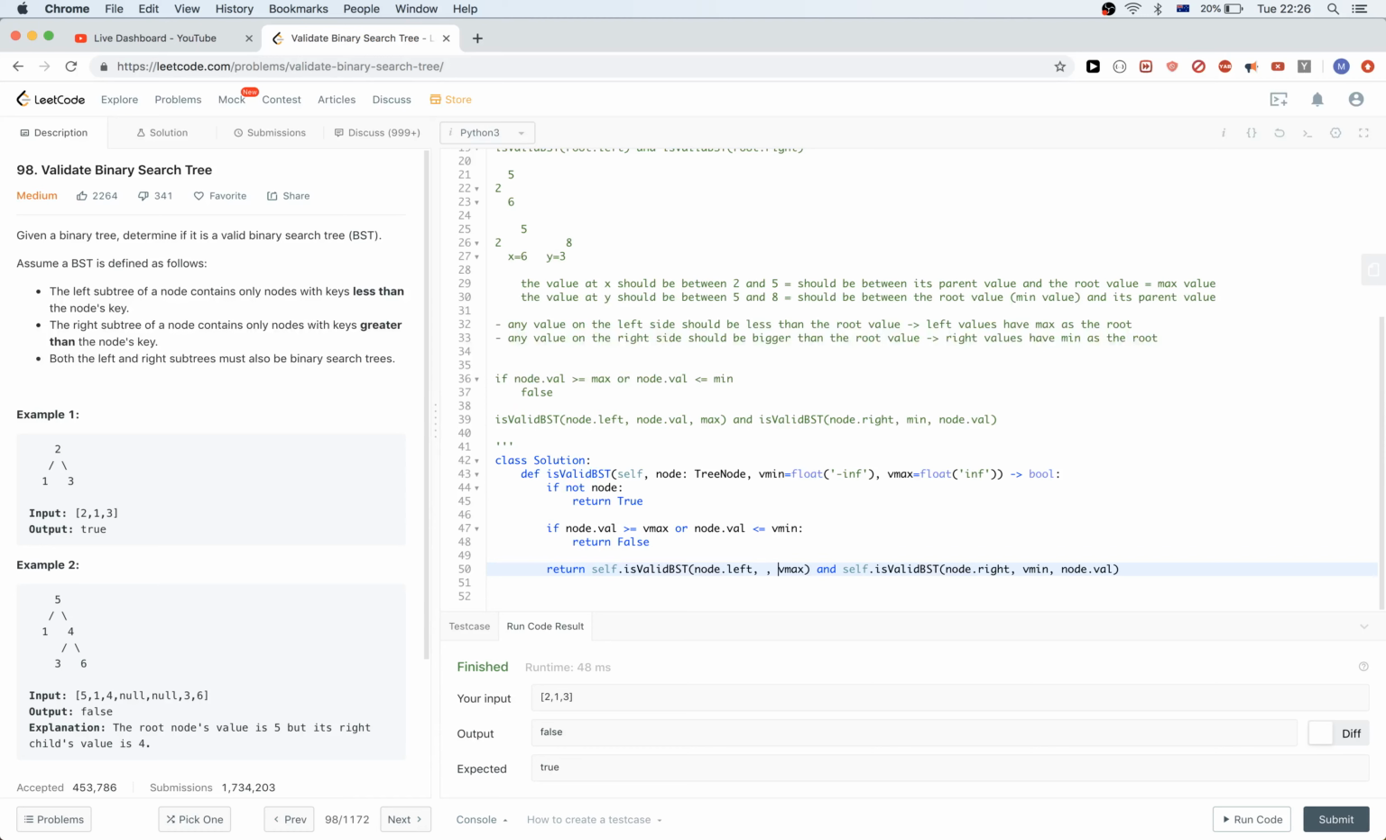So my min should be the previous one, and then my max should be the parent. So for the left side, the max value should be the root value, which is the node value, and its minimum should be the previous minimum. And for the right, we should have node.val, and we should have vmax here.